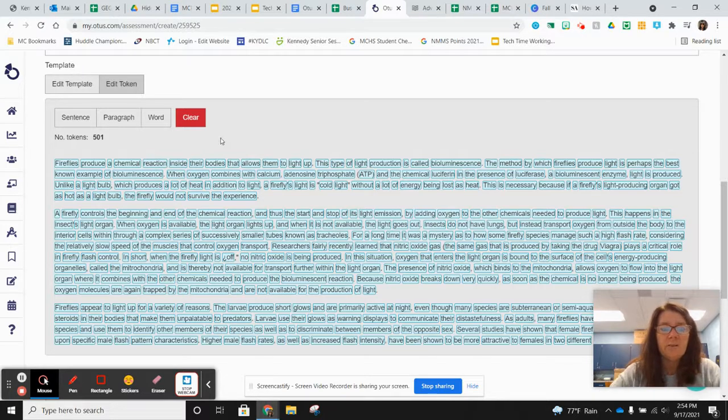But here's a kind of a cool thing. If this were a smaller amount, you can deselect words. Like if you don't want fireflies to be available for them to click on, or maybe reaction, or the word to. And if this were the only sentence, you can differentiate pretty easily by deselecting some things for the students. So that's one way to do it.